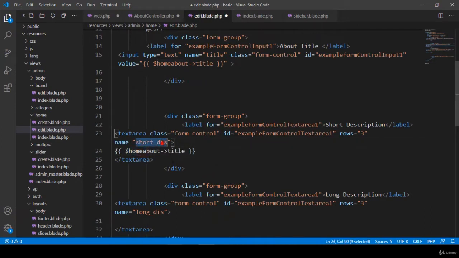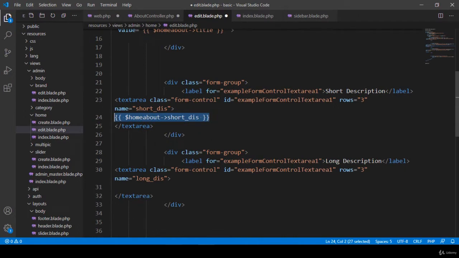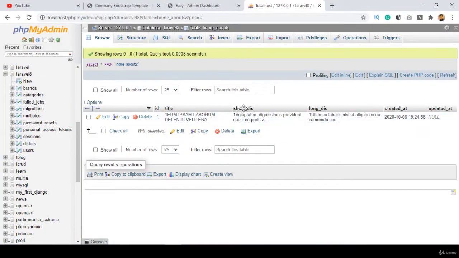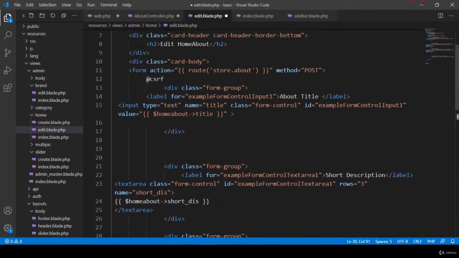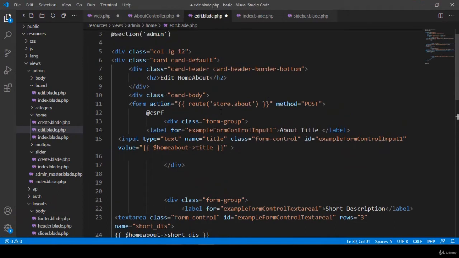So with this, I want to display another database field name as short description, and also that will be our long description. That will be the long description. So that is all of our database field names. You can see that is our database field name as short description and the long description. So now I add all the things. Perfect. And after that we have to update it.